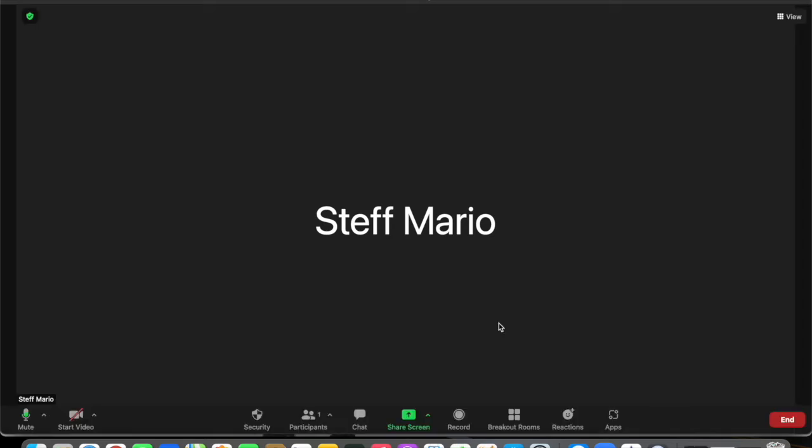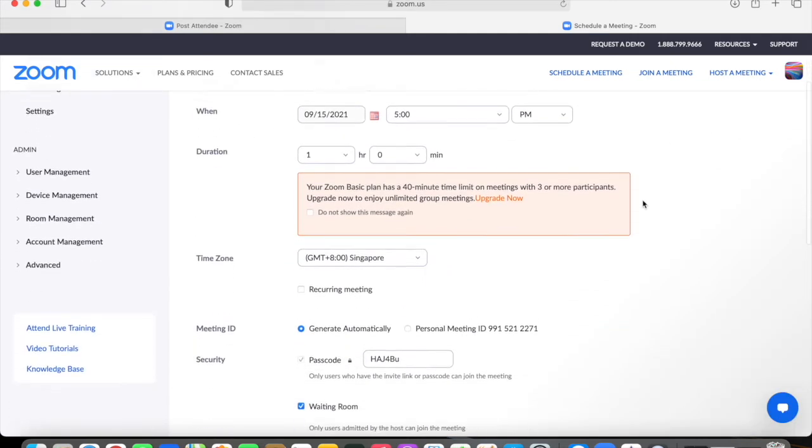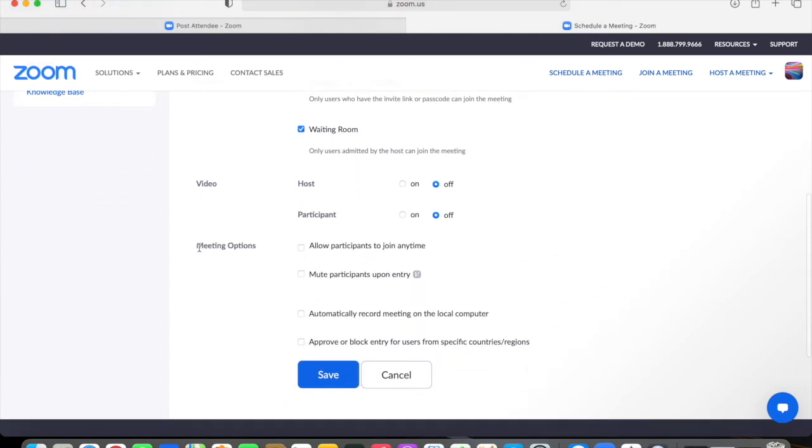Next we will see how to pre-assign a breakout room while scheduling a meeting. So let's end this meeting, and now just schedule a meeting. You can set everything as per your meeting time, and then come here and look under the meeting options. Is there any option for pre-assigning the breakout room? No, it is not here yet.